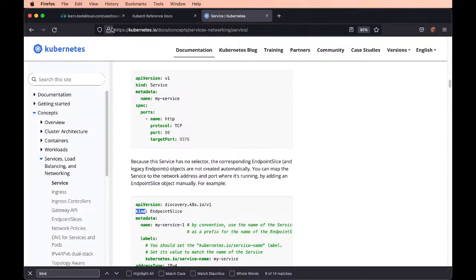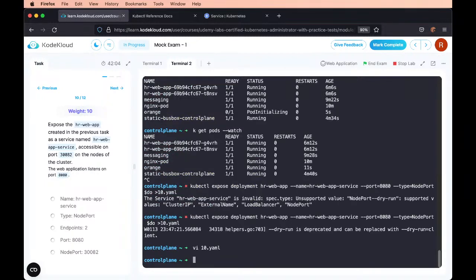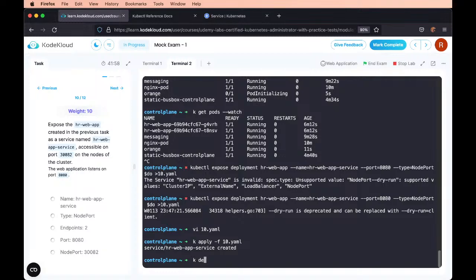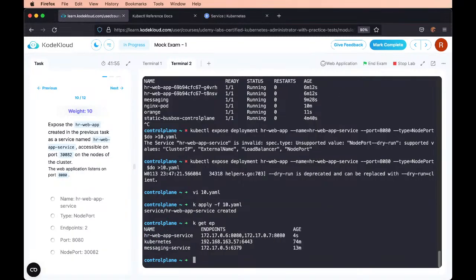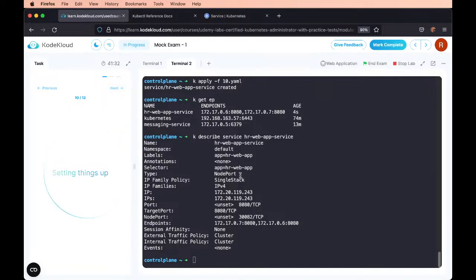I think it would be created automatically because the service has a selector. Perfect, so we do have an endpoint and the rest. Okay, describe. It was a service, right? Service HR web app service. We have pod, node port, endpoints. We have 2 endpoints, so that should do it.